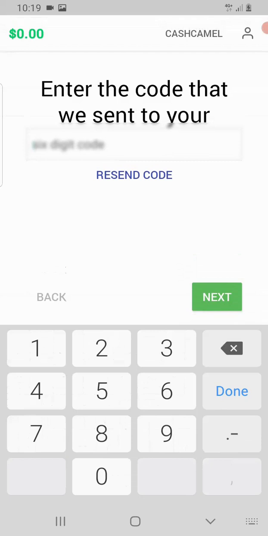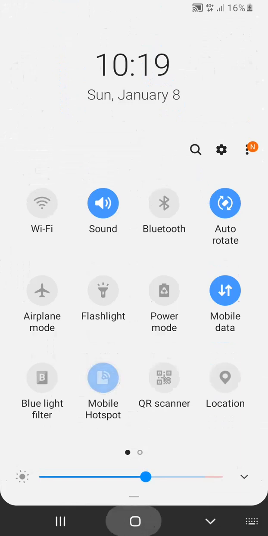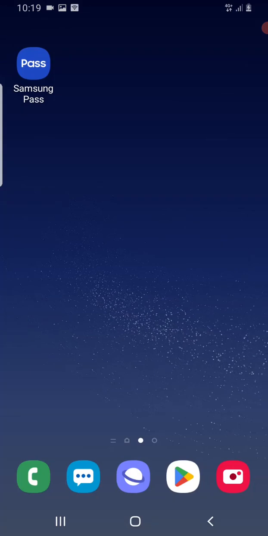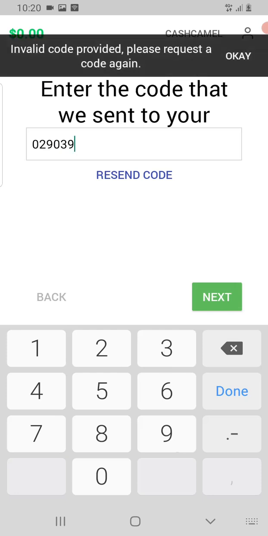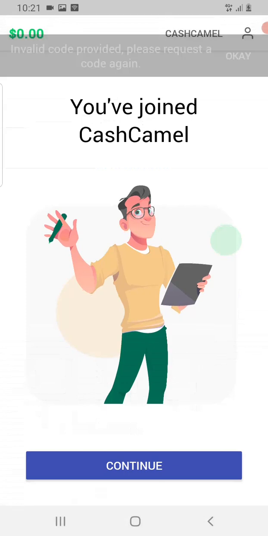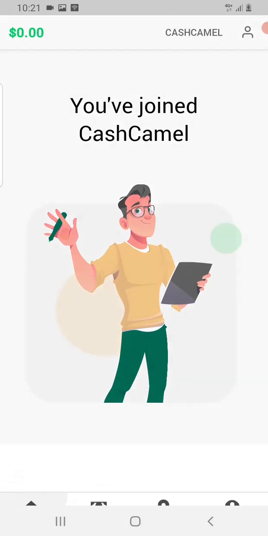They send that to my email address. So let me check my email address to confirm. I'm going to check my email address to confirm what I've sent. If the email address is on your phone, then you check your phone. Good. This was sent to my email address. You have joined Cash Camel. So we'll continue. Good.